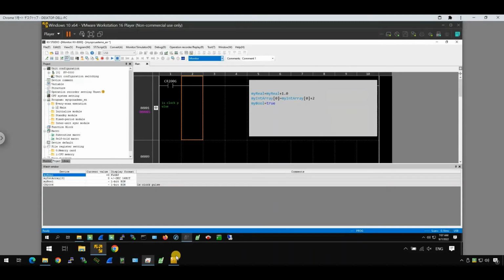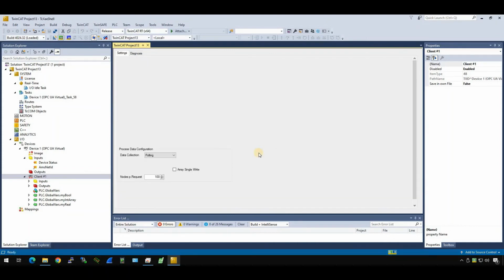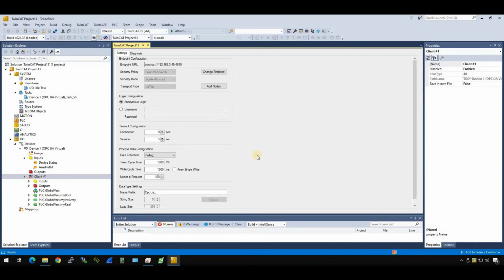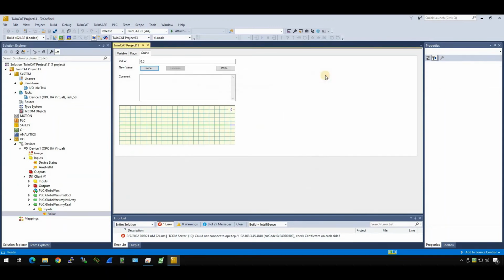Let's go back to our TwinCAT side. Now we can try to activate configuration. We set our TwinCAT system. Okay, let's check some variables. Still cannot connect. Why? This time I will explain the file system of TwinCAT TF6100 for you.